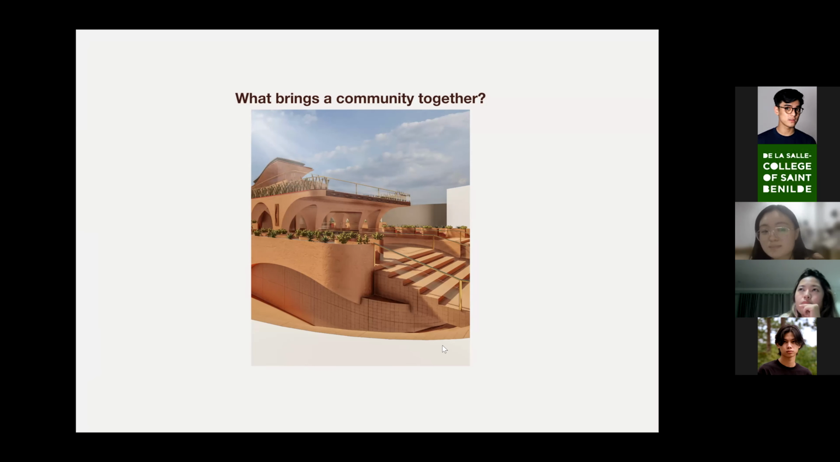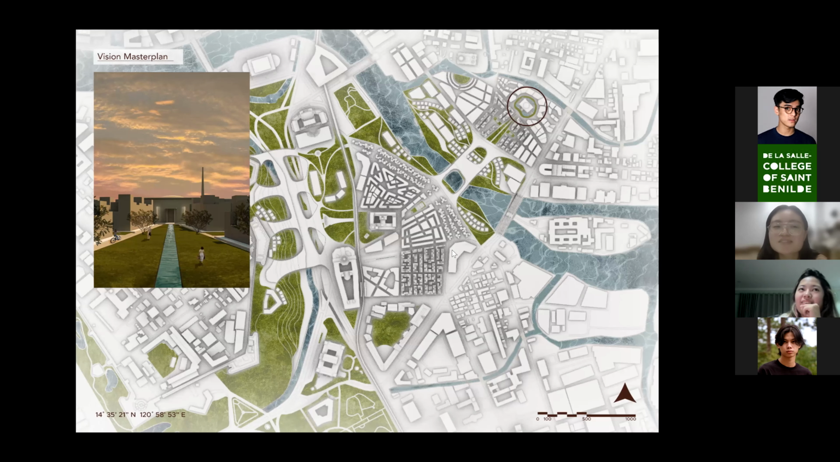So for fabric building, we ask ourselves what brings a community together. And by community, we're referring to the Muslim community that we are focusing on for our master plan. Okay, so the vision master plan is just to show the location of the mosque and the atmosphere that surrounds it.